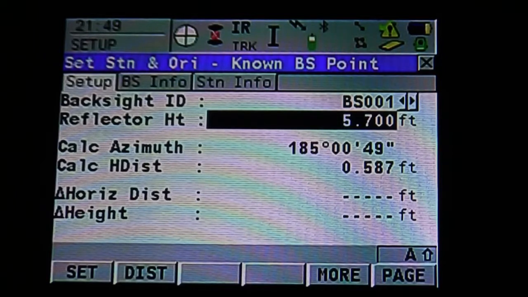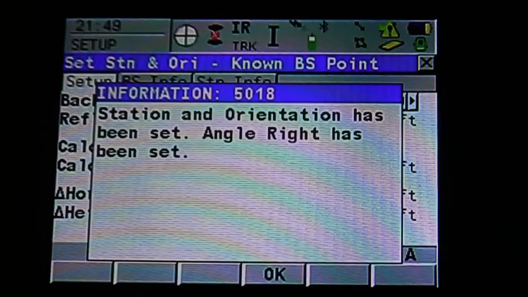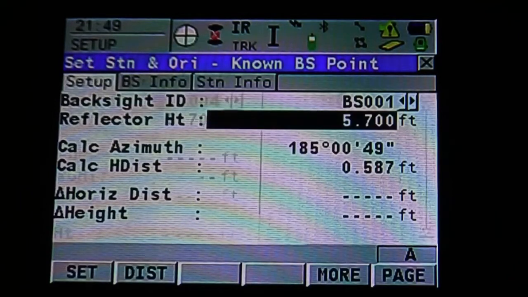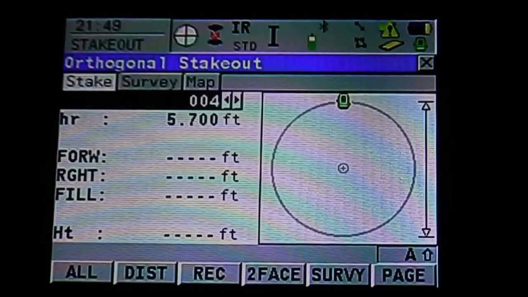You can hit F1 to set, and it's going to tell you that our station and orientation has been set and our angle right has been set. So now our angle right is set to 0 and we're ready to turn our angles. Hit F4 to OK. It's going to bring us into our stakeout mode.